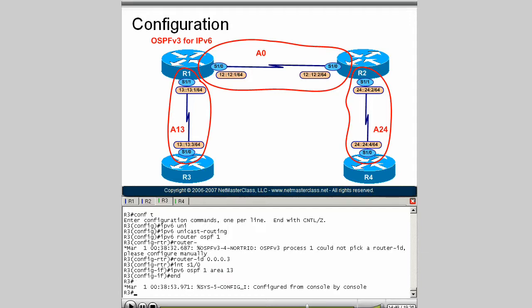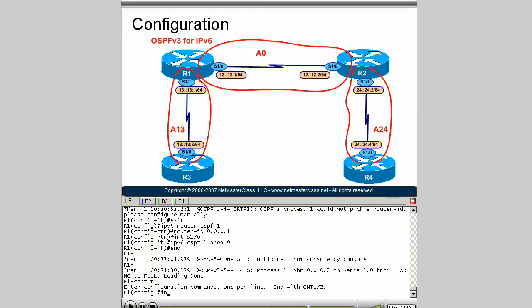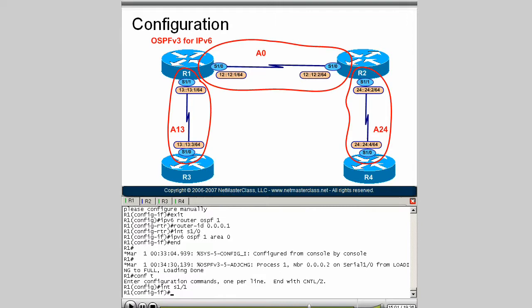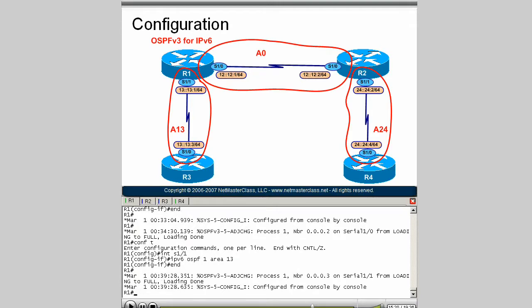I don't believe yet on R1 I've configured the interface in the appropriate area, so let's do that now. Interface. See, when you're doing things logically like this, you can catch mistakes like that just as you're configuring. The important thing is to have an approach to the configuration. All right, IPv6 OSPF 1 area 13. And we should get a status message. There it is. Great, our neighborship is up.